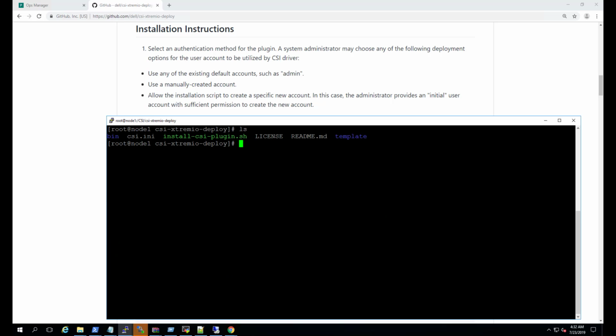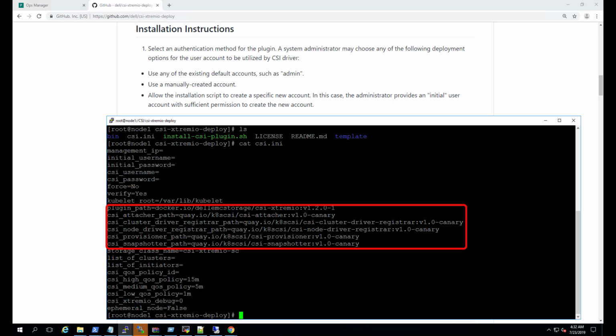The CSI INI file is the parameter file we use to configure and build the plugin. By default, the installation script is configured to download the required Docker images from the internet. If your environment has no internet access directly or via proxy, you can use VMware Harbor as an internal Docker repository and upload the images to it, and here just specify the parameters accordingly.